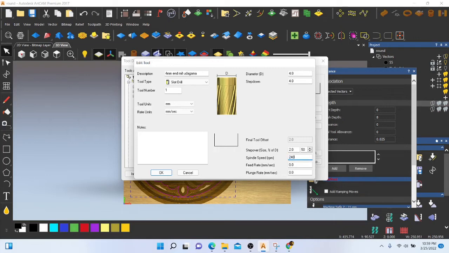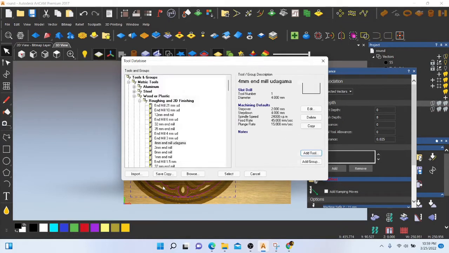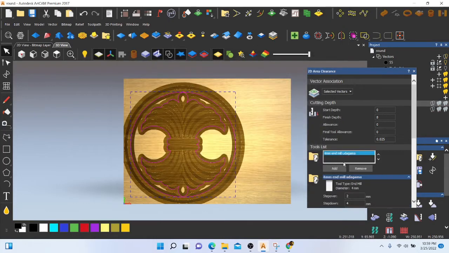spindle speed 24,000, feed rate about 45, plunge rate about 15. Right, okay, then click OK. You can see this tool in my library. Okay, I'm going to select that tool.